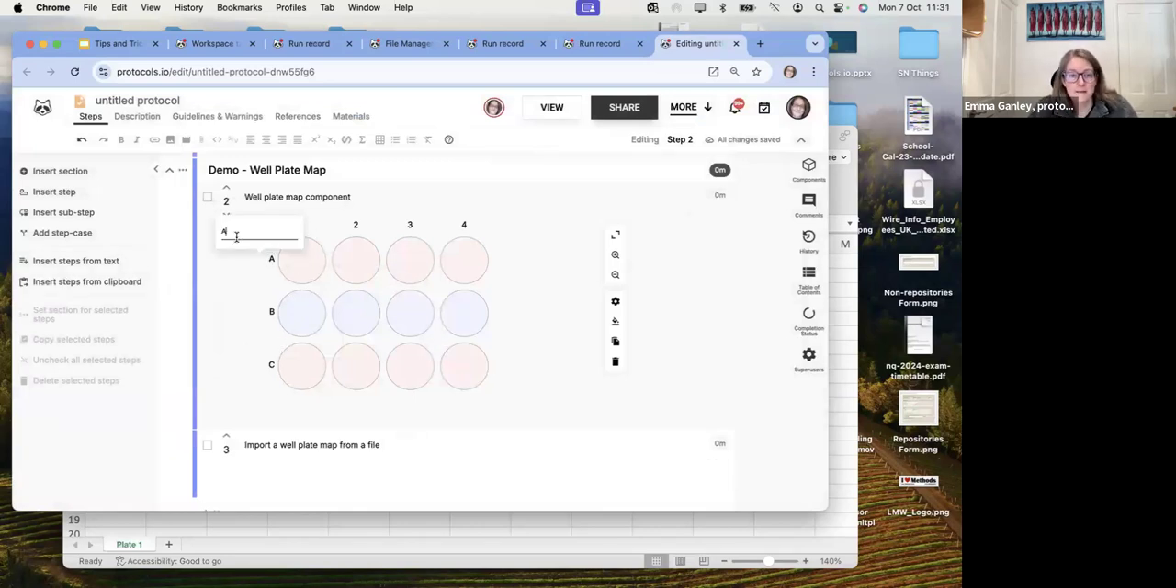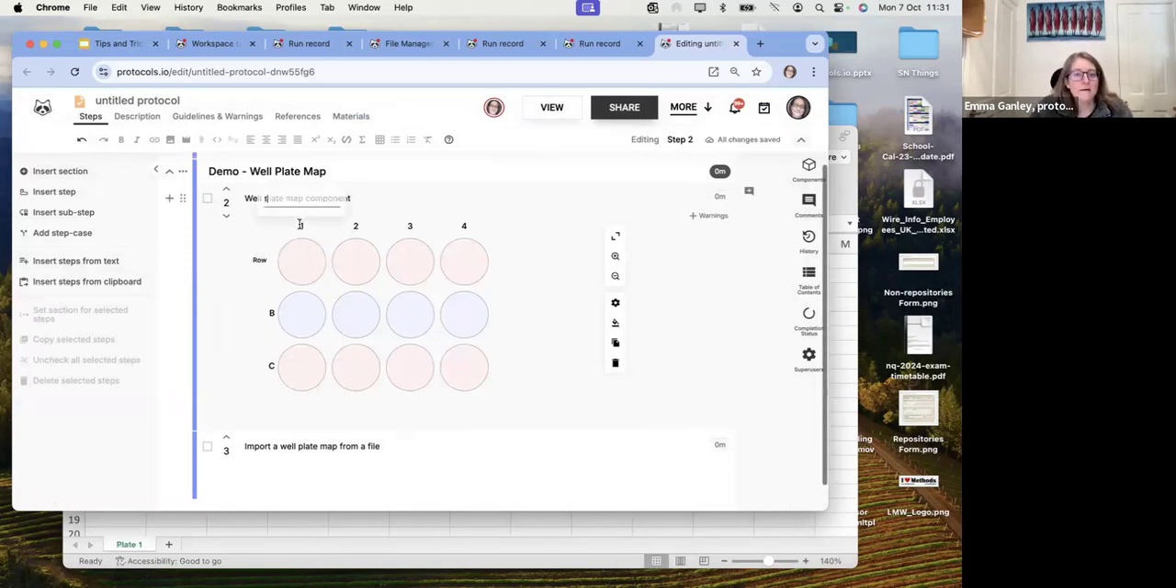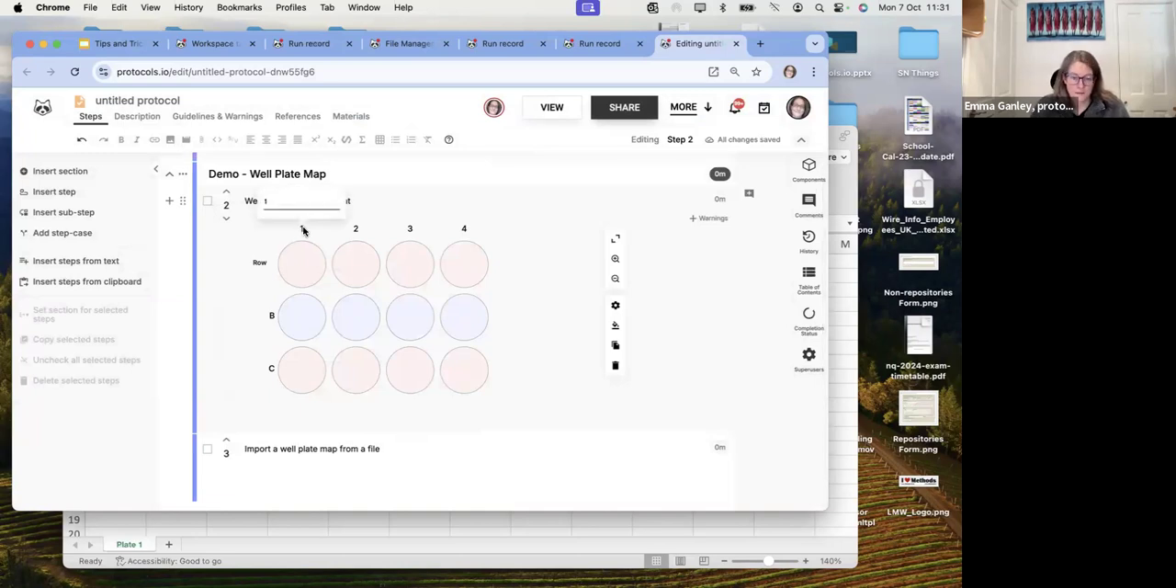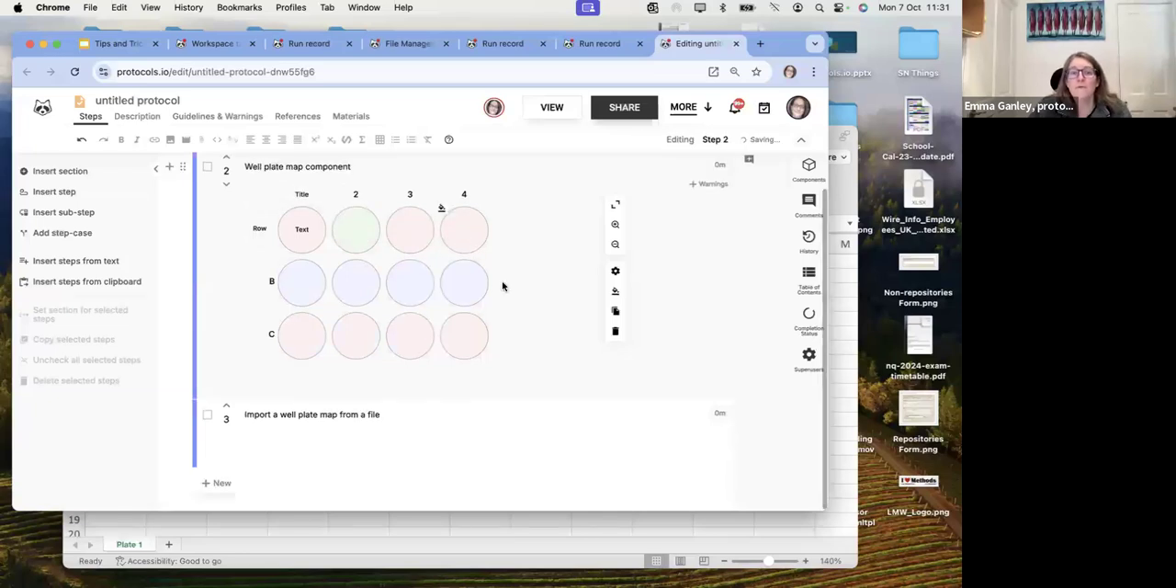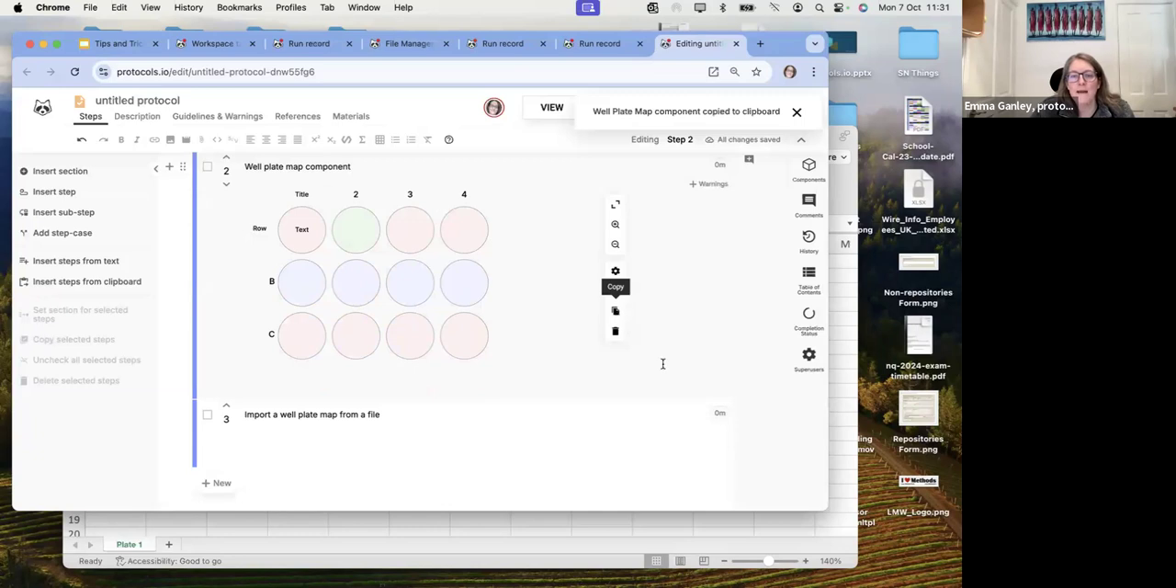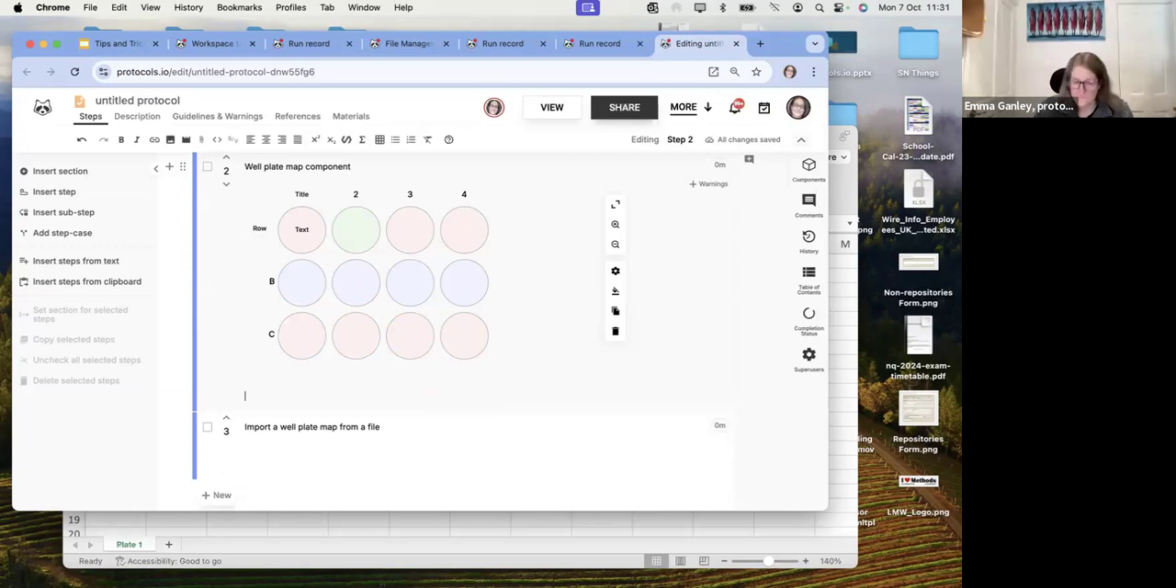I can edit the rows and columns accordingly, and I can add text to each individual cell as well. But I can also change the color of one cell if I want to. So you can see that you've got the entire option to configure everything you want to. And I can copy that. And then if I want to, I can paste it again.